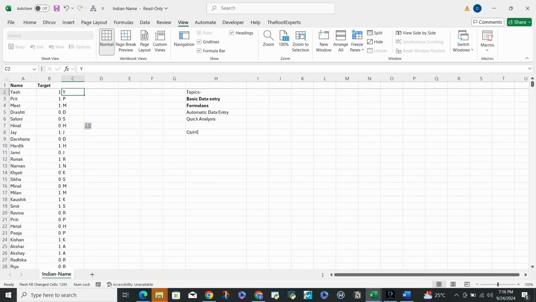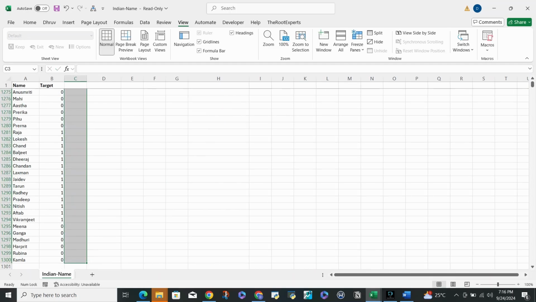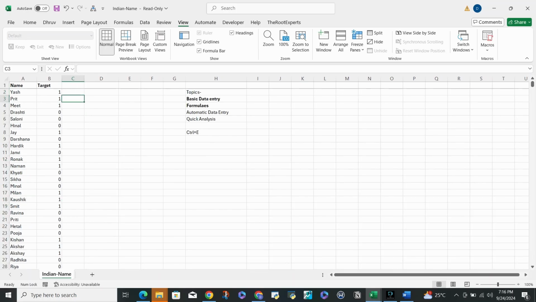Now what if I follow another pattern? Let's say I want the first two letters, right? I have to delete all of this. Control Shift Down Arrow again to select everything, and click the delete key to delete everything. Let's say I want the first two initials, YA, PR, and then ME. Now we have written three, which is more than enough. Control E and everything is written just like that.